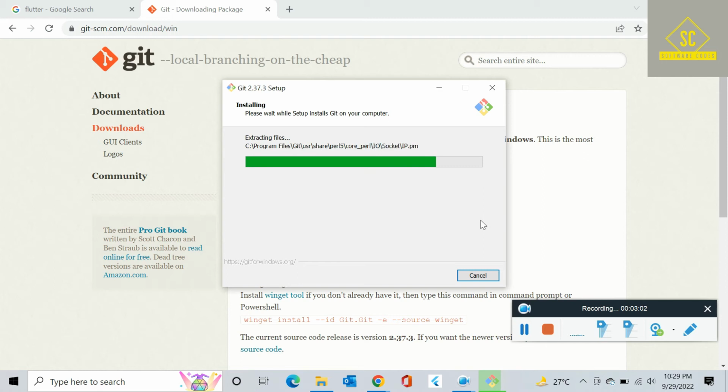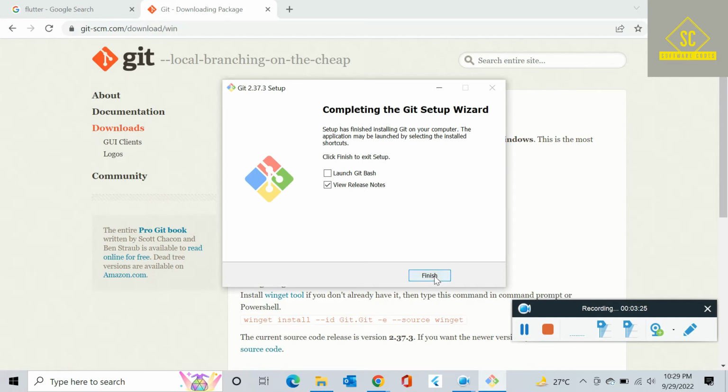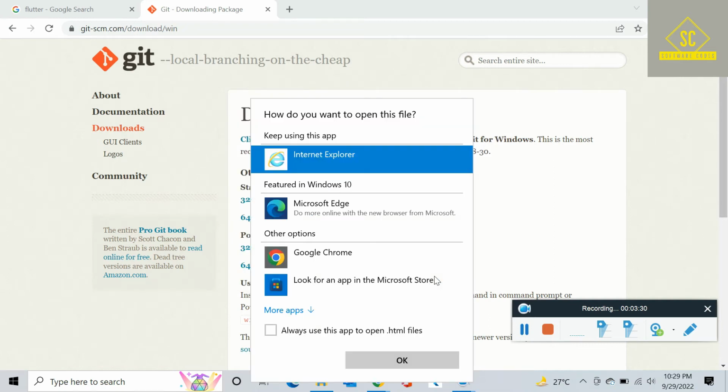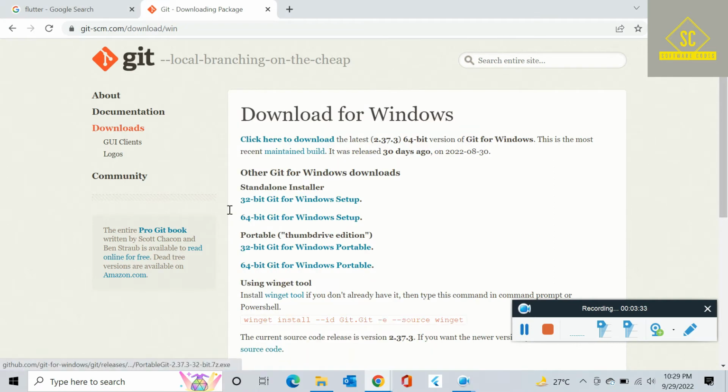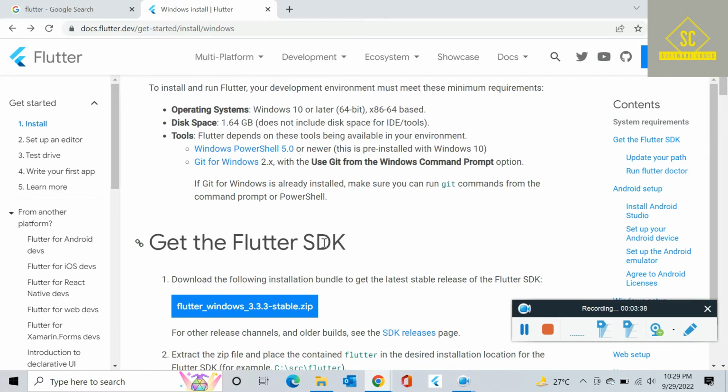So it's installing. Okay, it's near to finish. So Git has been installed, and just click on finish. Okay, well, fine. Now we are gonna install the Flutter.